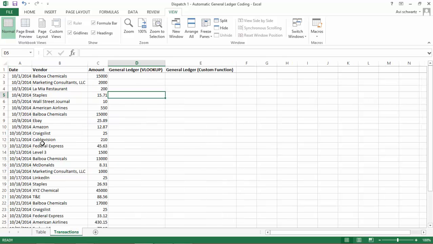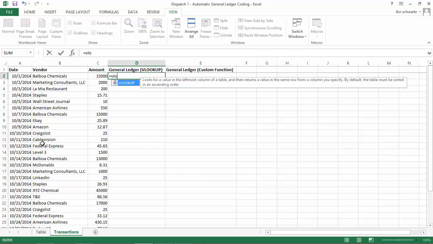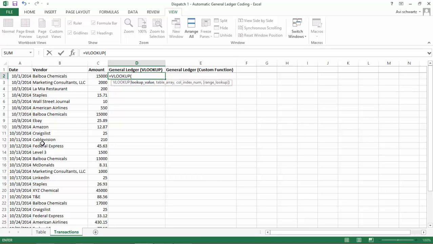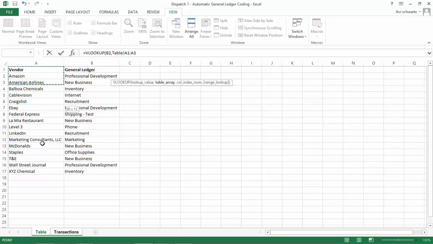So I'm going to go back to the transaction tab, and I'm going to show you how to book all these transactions really fast using a VLOOKUP. So it's equals VLOOKUP. VLOOKUP involves four arguments. The first one is what it's looking for, and in this case, it's the vendor. So it's comma to separate the four different arguments. The second argument is where it is looking for the information, which is on this table. So we go over to this table, we highlight A1 through B17. We have a comma after it.